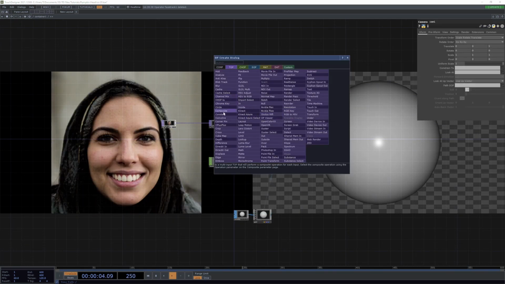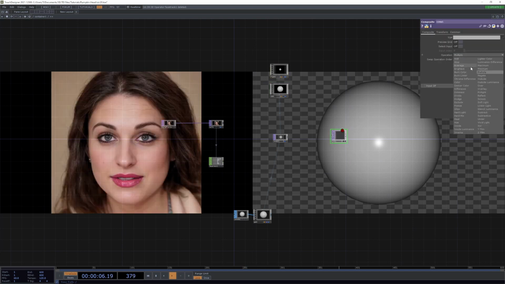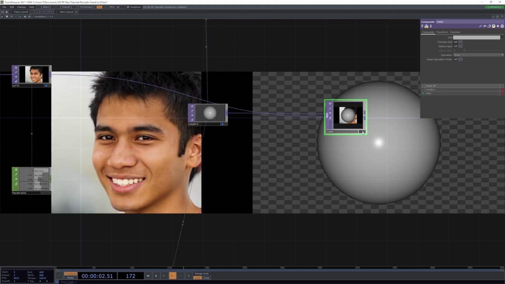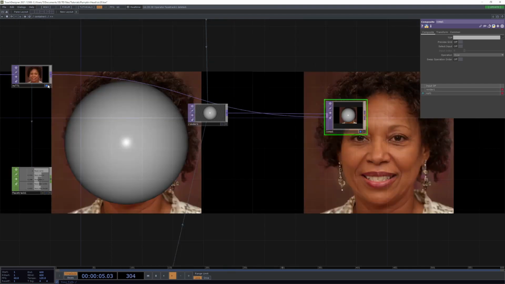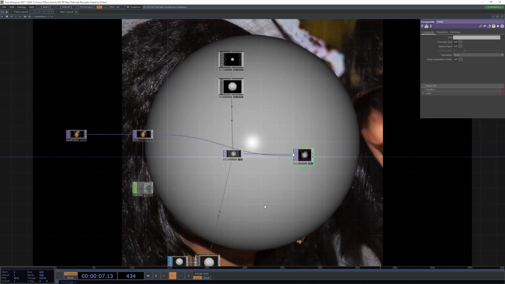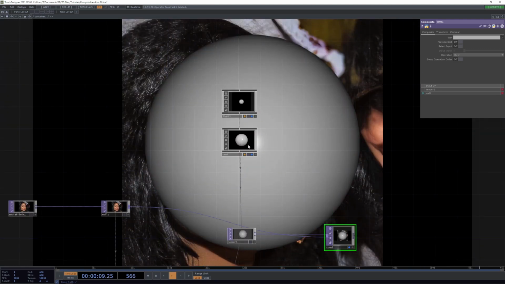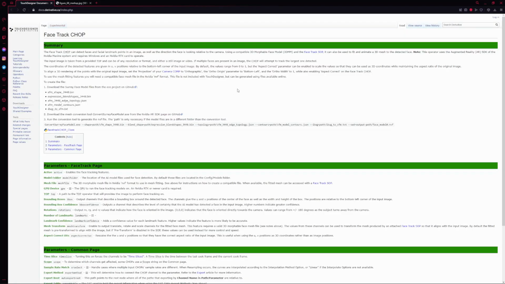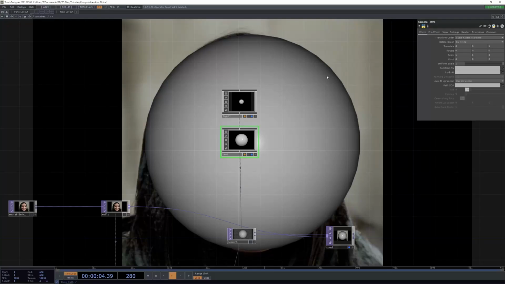We can composite it over the top of our face, and we'll see that it literally is just static. It doesn't really change. So like it said in the documentation, we're going to want to set the projection to orthographic, the origin to bottom left, and the ortho width to 1, as well as the aspect correct UVs on the face track CHOP, which we did.